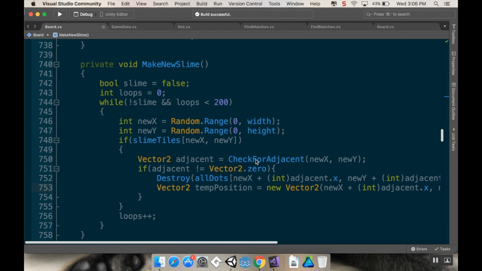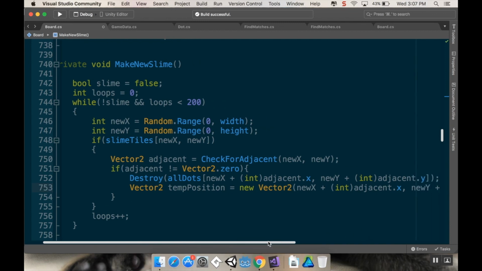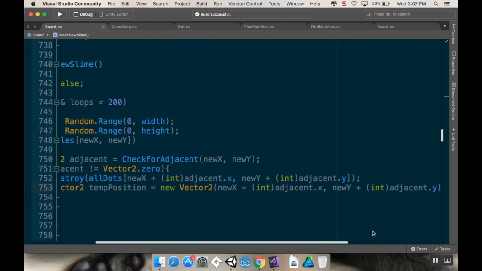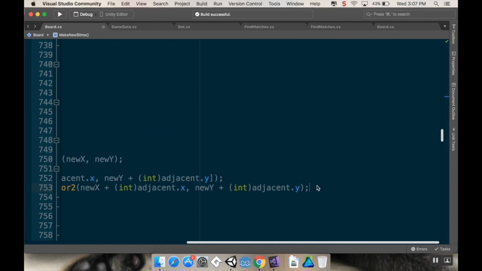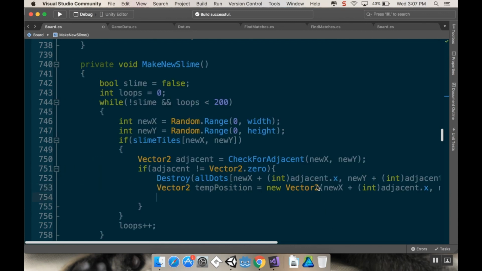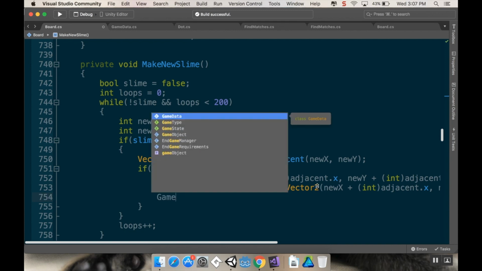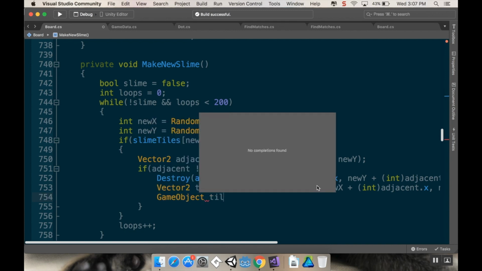But if there is an adjacent tile, then we're going to destroy the dot that's on that adjacent tile. So new x plus adjacent.x. So that's where the adjacent tile was. If it was to the right, then this is going to be new x plus 1, new y plus 0. If it's up, it's new x plus 0, new y plus 1, so on and so forth. Then I'm creating a temporary position here so that I know where to create the new slime tile at. So this is adjacent.y.